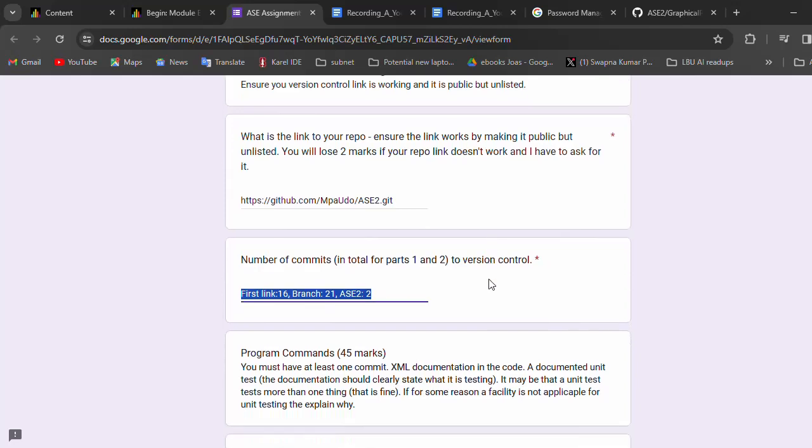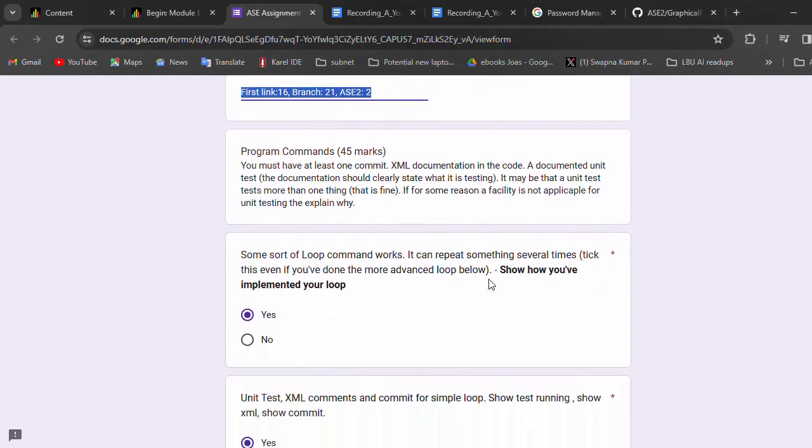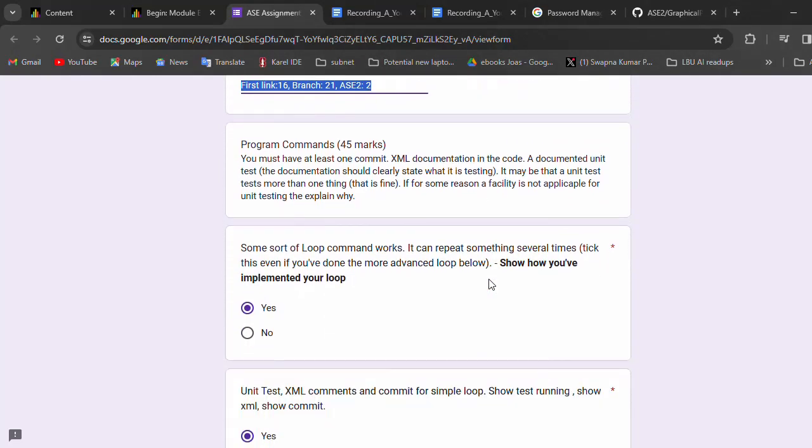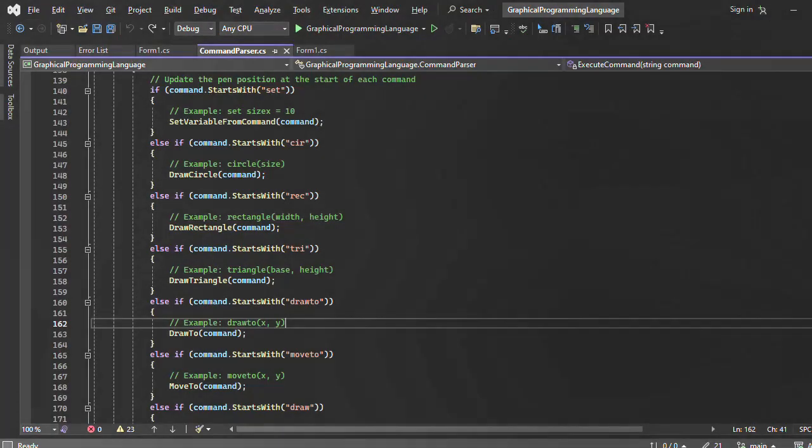But before that, let's go into the full thing and show the workings of the program commands and everything. So it says some sort of loop command works. Well, ahead of time, it's an infinite loop. I have an option for do while and an option for while loop, but it prints in an infinite manner. Let me show you.